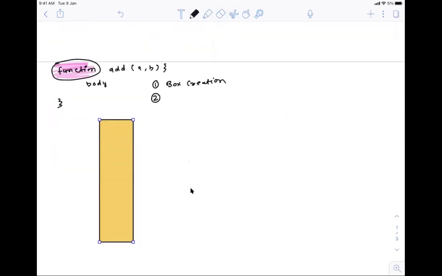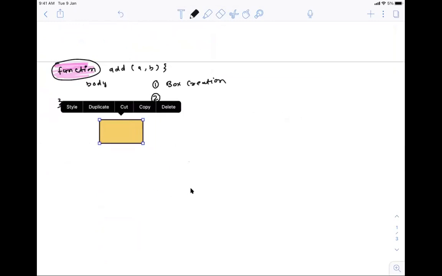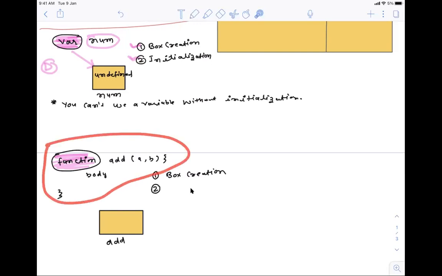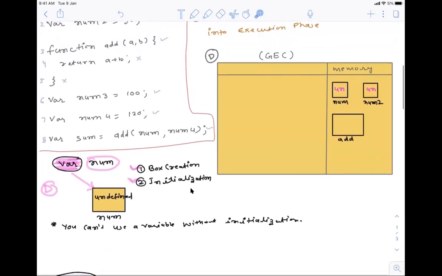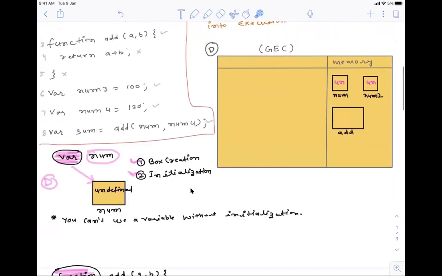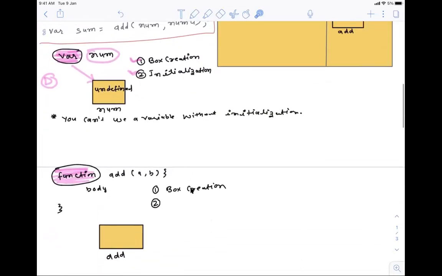And this is the box. And what is the name of the box? On the left hand side, whatever it is, I'm just going to name it add. So the name of that is add. But function doesn't initialize the box. What it does is, whatever is the body of the function, or you can think of it as the definition of the function, that goes inside. So it is the whole definition that we can see here. This whole definition. In the declaration phase with a variable, what happens? We are just saying var num, that's all. We are not saying num is equal to 45, but with function, it doesn't behave in that way.